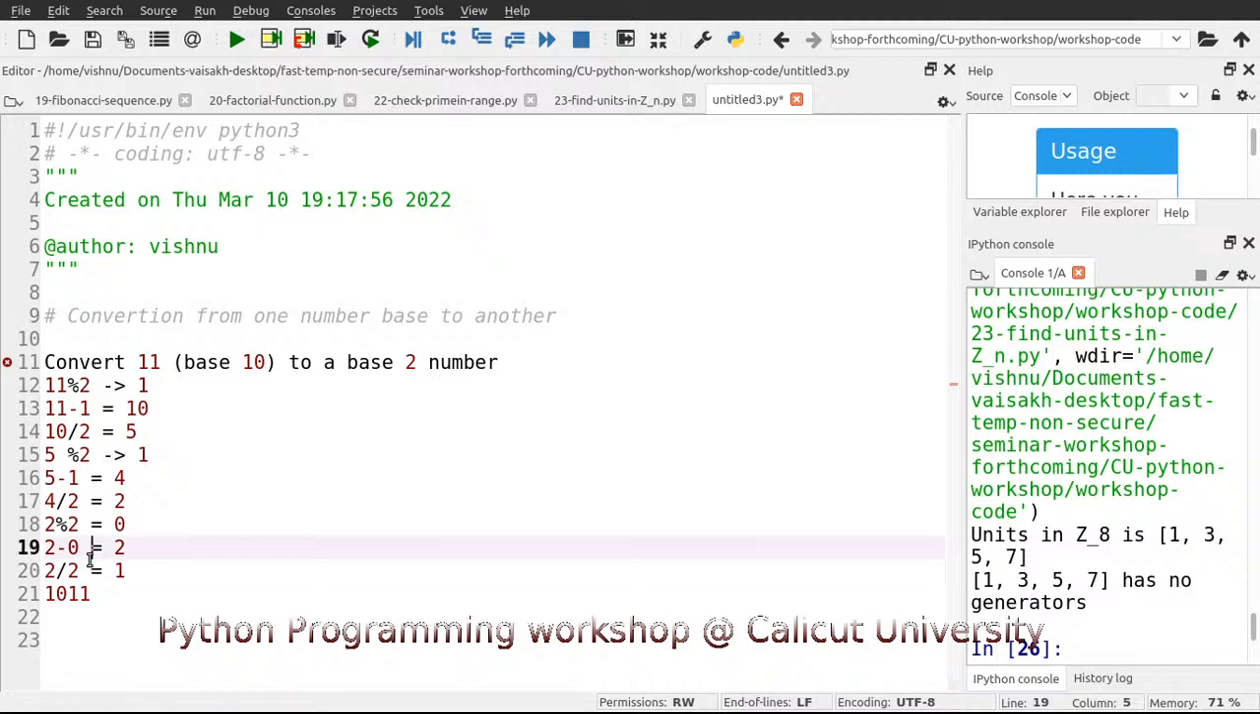So 2 minus 0, then 1 percentage 2. We need to take only the remainder. This is 1. So this is like this. So 1, 0, 1, 1. Correct.